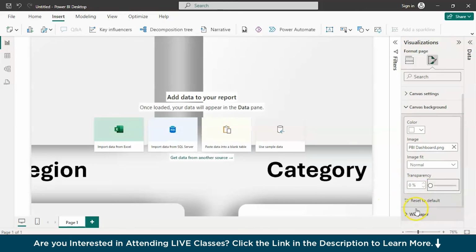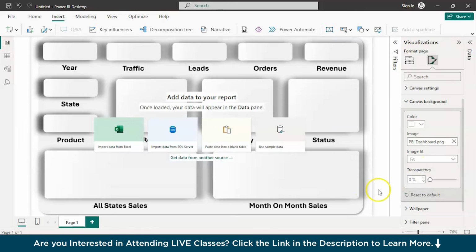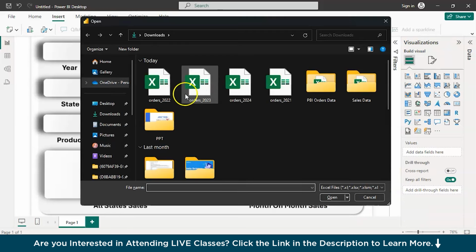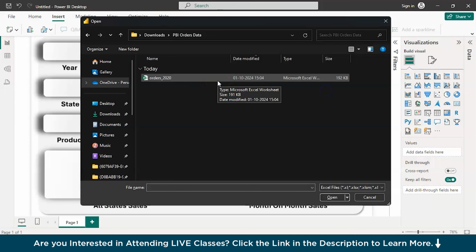There you go. Now image fit should be fit. There you go. Now we have the template ready. Now we can get started with importing the data. Now if you can see the data, you can see I have 2022, 23, 24 and 21. But inside this folder, I just have one file, which is 2020.